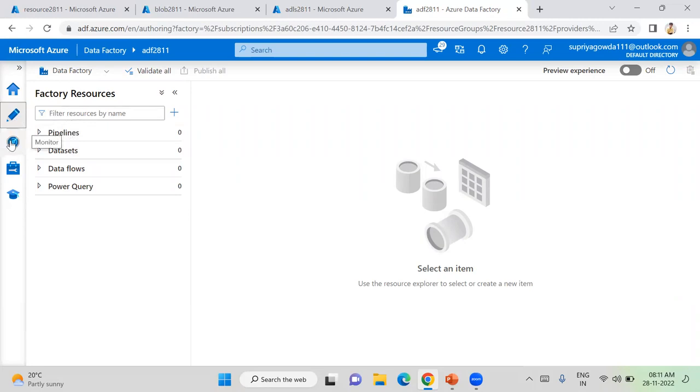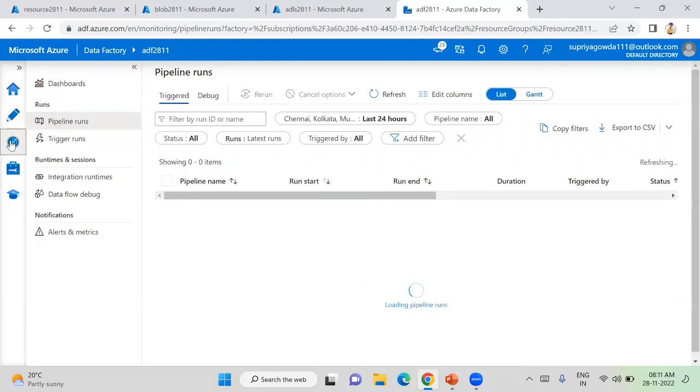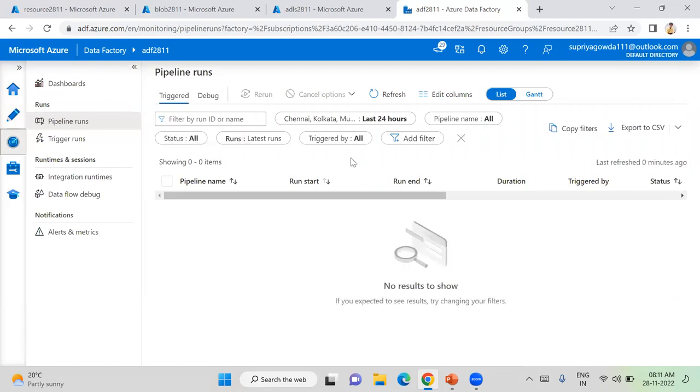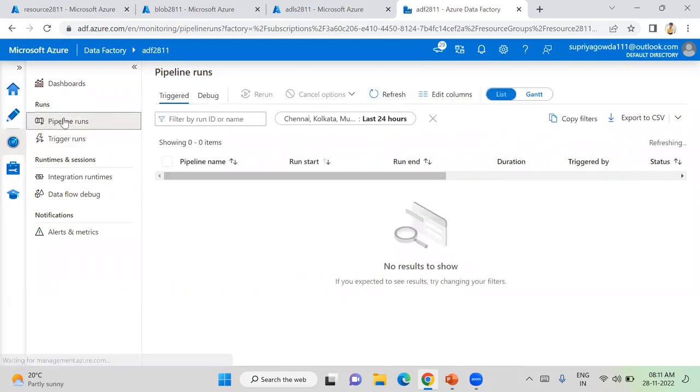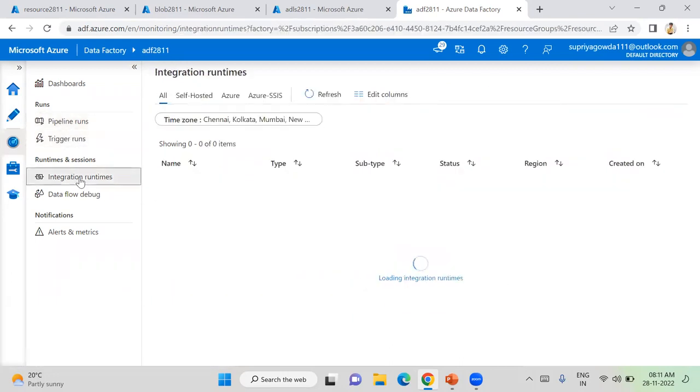In the same way, we have the monitor tab. All the pipelines you are running, you can see the status from here: what the pipeline name is, when it started, when it ended, what the duration is, and what the status is, whether it is in progress, succeeded, or failed. We can see all our statuses here. We can also see the trigger runs. All these things you can track from here.